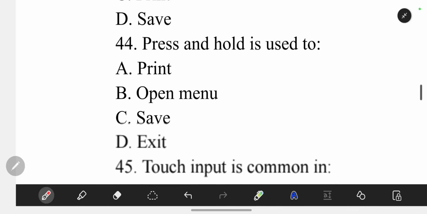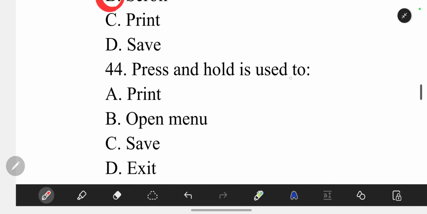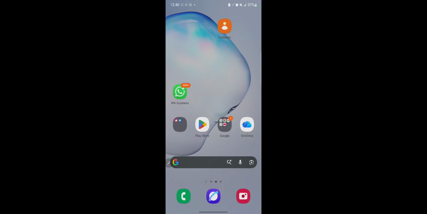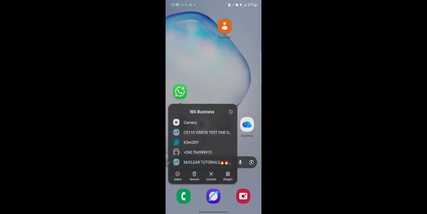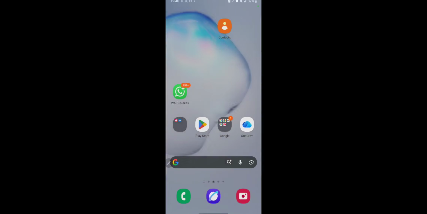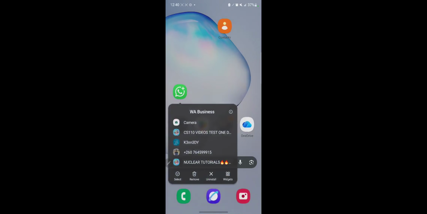Then our 44, we have press and hold is used to. So as you can see, when I press and hold, what happens is that I'll get more like a menu like that.